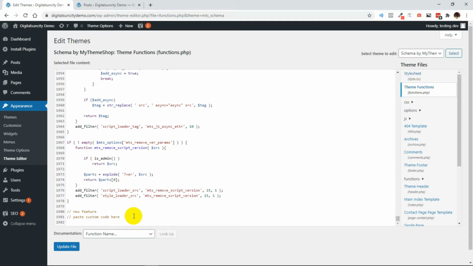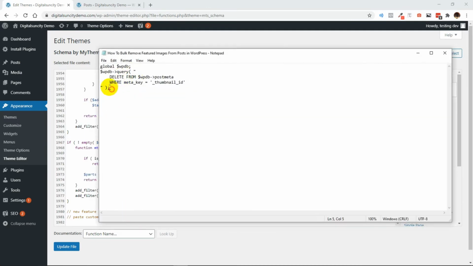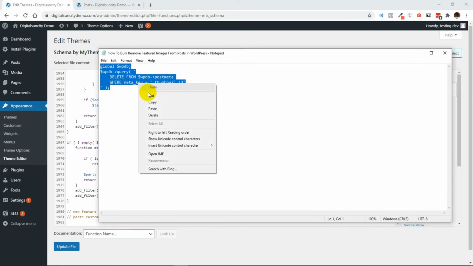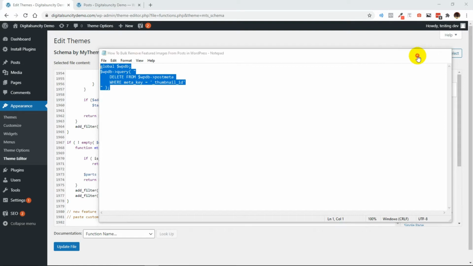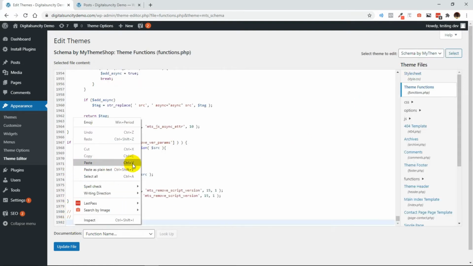Now before entering this code, make sure you have a recent backup of your website so that if anything goes wrong, you can always restore it later. I'm also adding this code in the description so you can get it from there. So copy the code and paste it at the end of this file.